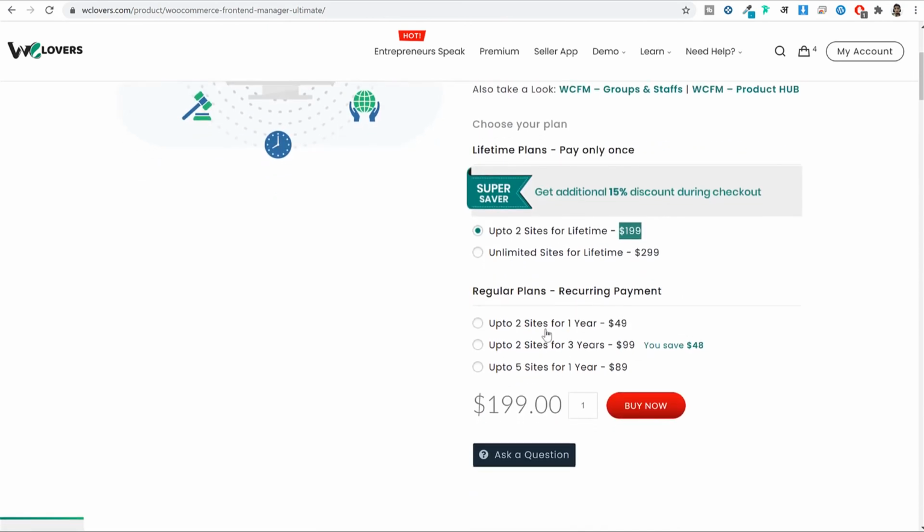Or if you want to first try this thing, and after that if you want to go for lifetime, you can select this option for 2 websites just for $49. So you can start your first multi-vendor website just for $49. You don't need all the other plugins or add-ons for now. For a basic setup, you can just start with $49. So this is really amazing.